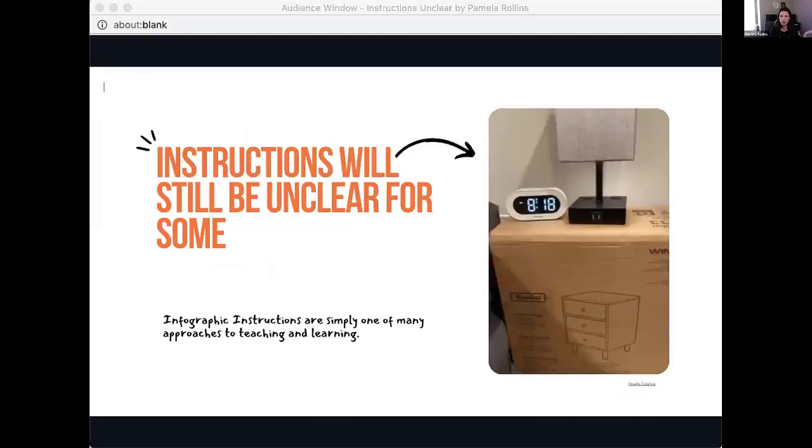So just to wrap up quickly, and just to remind everyone that instructions will still be unclear for some. The idea of this is just to reach more learners. We aren't going to reach every learner. Not every student will respond to the infographic, and it won't make sense to everyone, but it will make sense to some if it's done correctly.